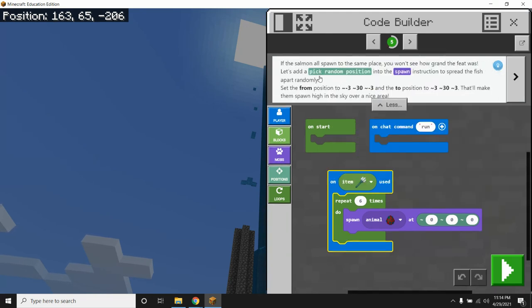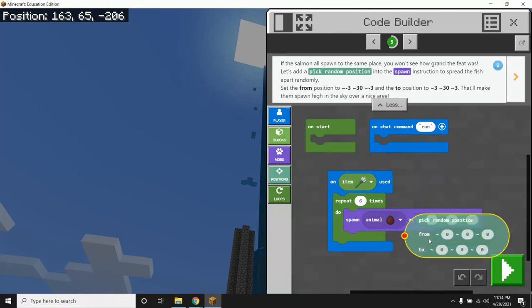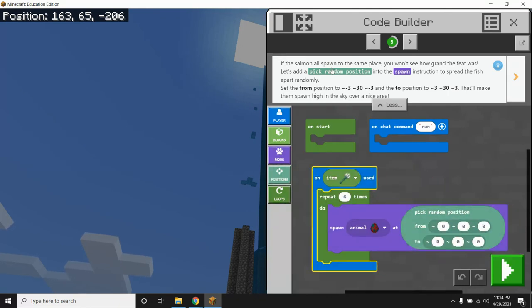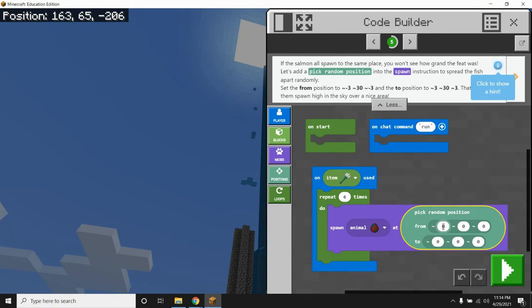And now we're going to do that pick random position that we used before. Pick random position. And then what we're going to do is, if all the salmon spawn in the same place, you won't be able to see how grand the feat was. So we're going to add a pick random inside the spawn so that we can spread the fish out a little bit. So we're going to go from right up in the air. It's kind of high in the air for a salmon, 30 blocks in the air.